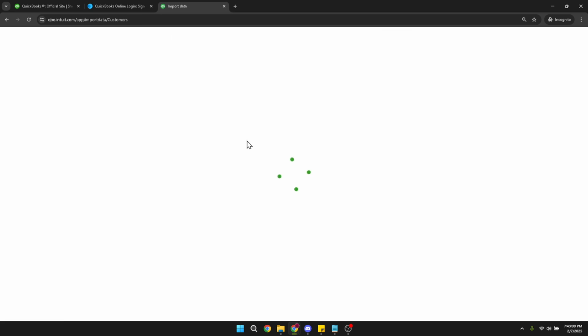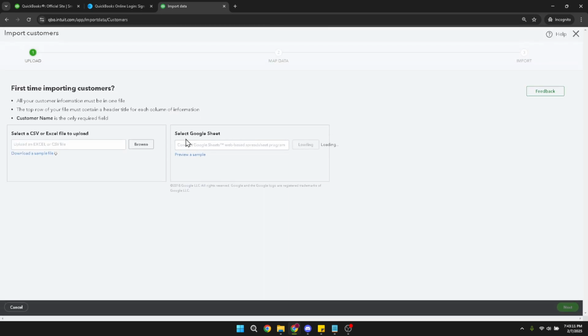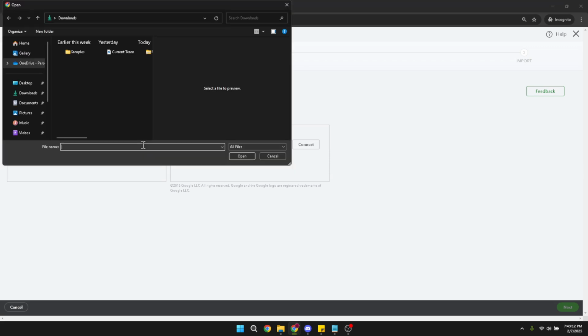This action will prompt you to upload your file, so ensure you have your customer data saved in a CSV format on your computer. Once your file is ready, browse for it on your computer just like you would when uploading a file to an email or another application.